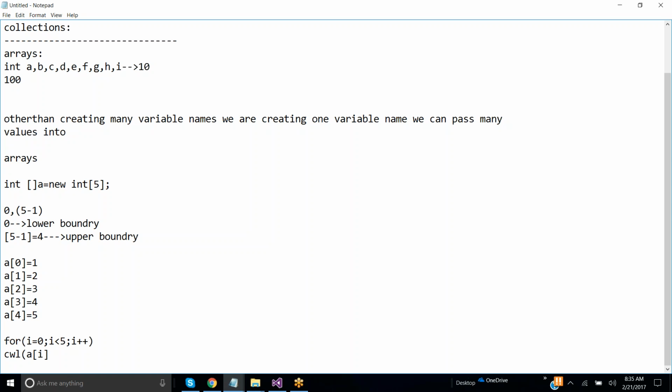What is the i value first? 0 first. In a of i, i will be replaced with 0. What is a of 0? 1. Again i will be incremented, so the i value will become 1. a of 1 is 2. Again, a of 2, a of 3, a of 4, we are retrieving all the values and displaying them over there. Clear?